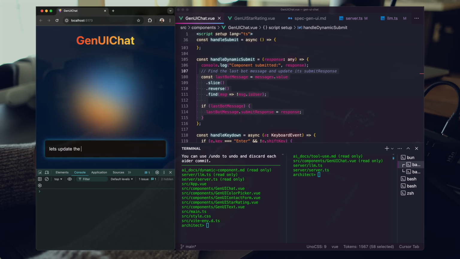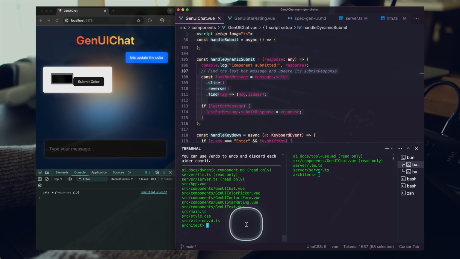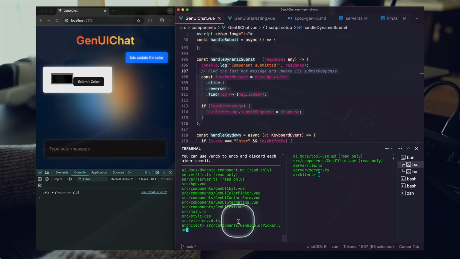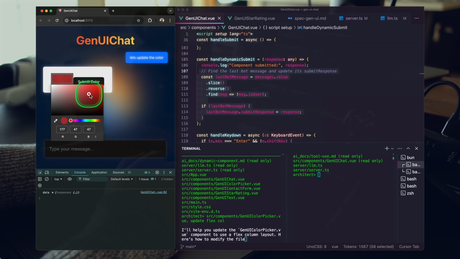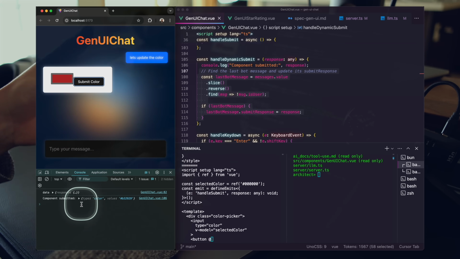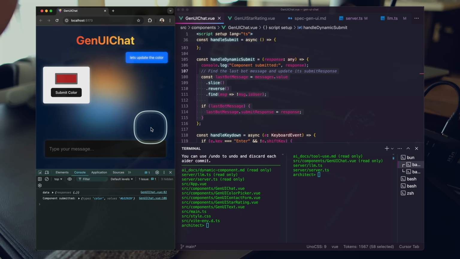Let's update the color. So we also have the color picker, right? So this is going to select the color picker and we have a little UI issue here. So I'll just highlight and I'll say update flex call. And now we can pick a color here and hit submit. And now that was submitted. So when we click submit, I also want to update the state of... so there we go. We got that flex call change rolled in.